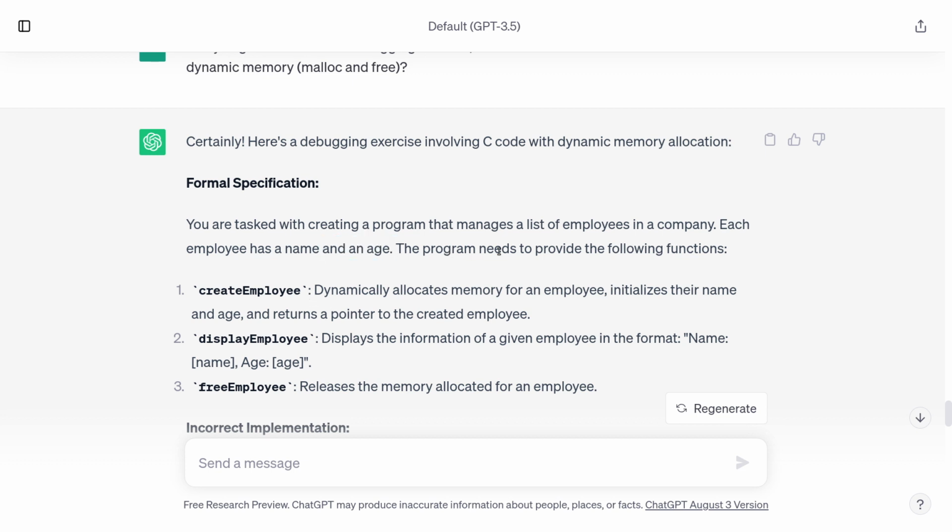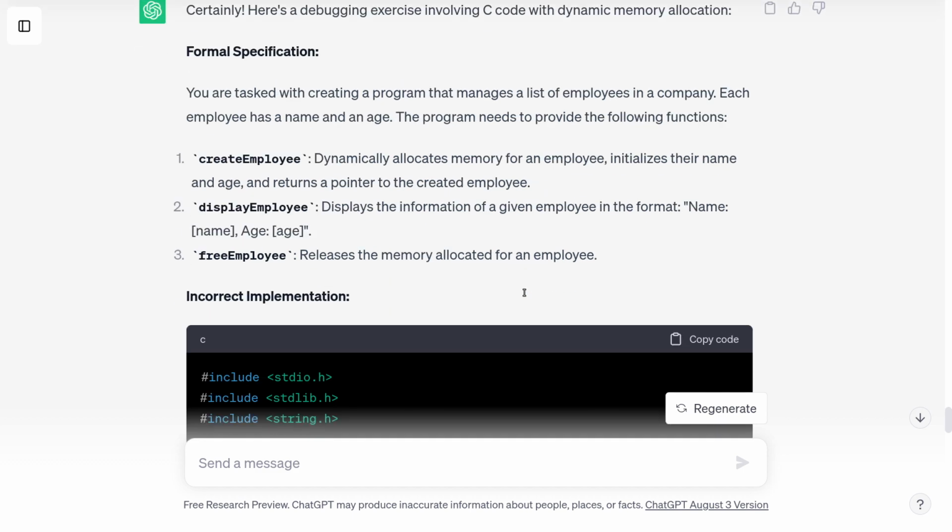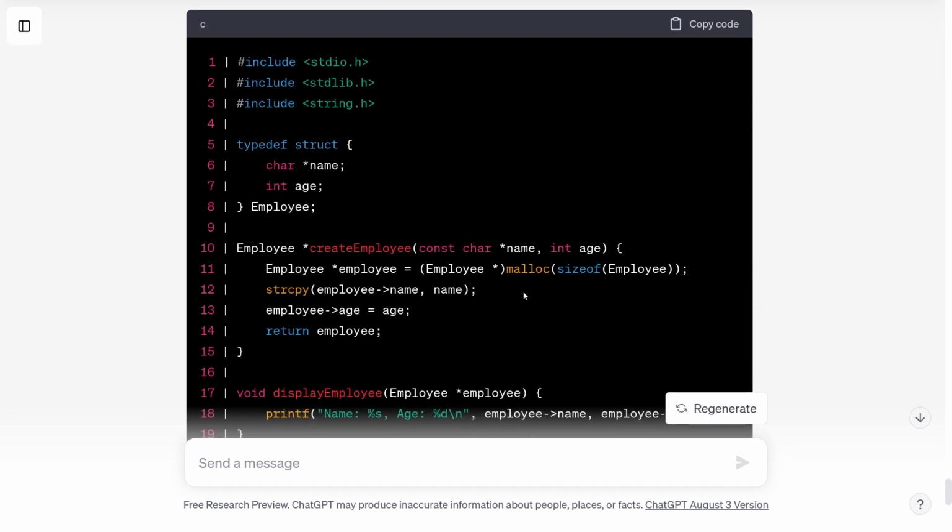The program needs to provide the following functions. Create employee, which is going to dynamically allocate memory, so I'm expecting to see malloc there. Display employee, so it's going to print it out in this format, and free employee, which frees the memory. All right, that's pretty straightforward. Let's go down to the version with line numbers to take a look. And this is neat because here it hasn't suggested an exercise when we asked it for exercises like this.